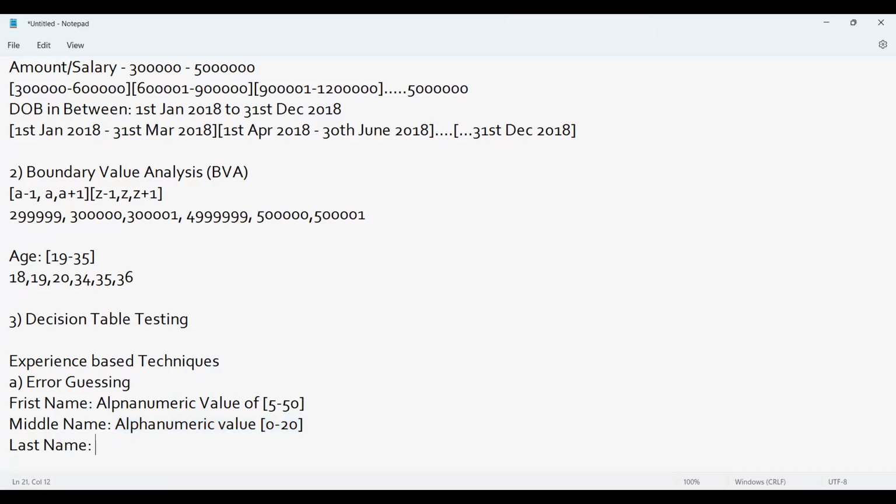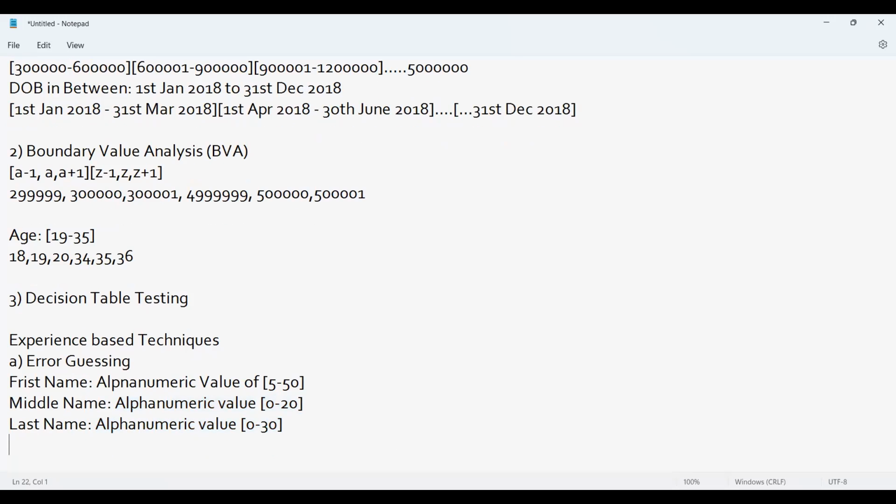Last name, alphanumeric value 0 to 30 characters. This is the requirement. For example, when you are creating your profile on Naukri, these are the requirements given to develop an application. So in this scenario, first name, middle name, last name are there, and we will test with experience, with the error guessing technique.